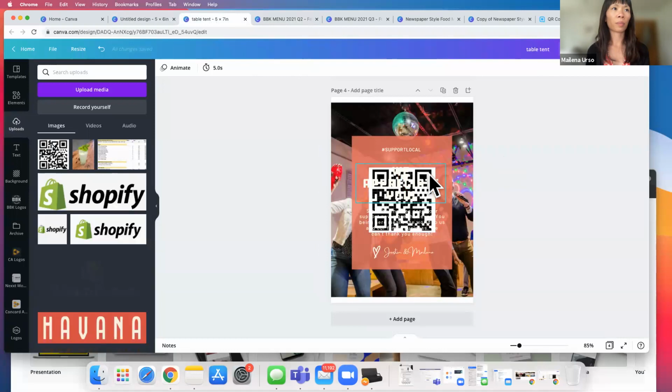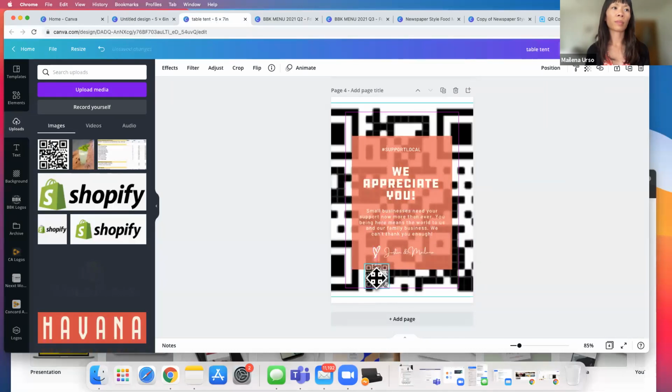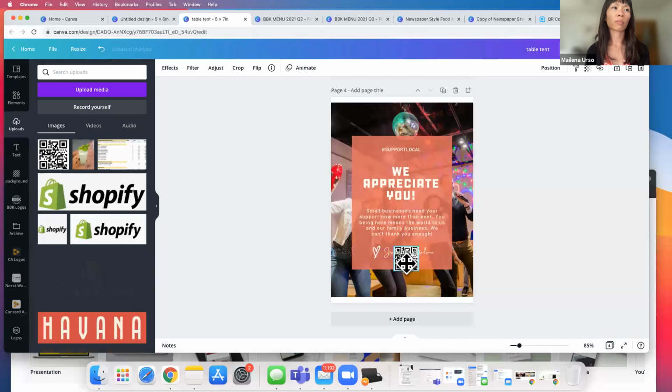And oh, now I have to get it. So here it is. I'm going to make it smaller and maybe put it right here. And maybe I'll say scan to book. And increase that a bit.